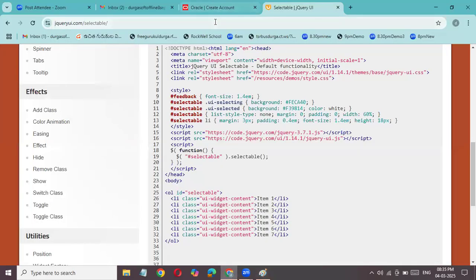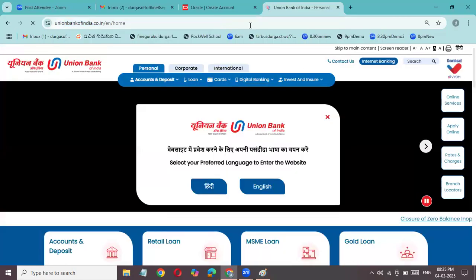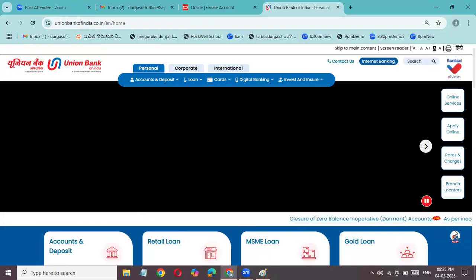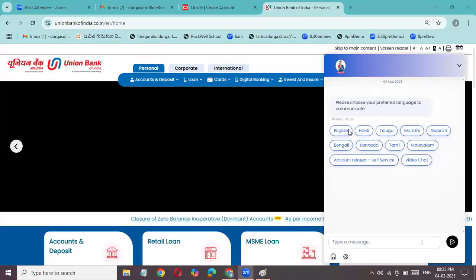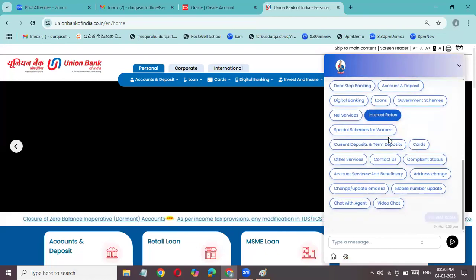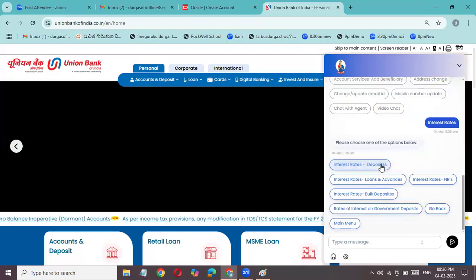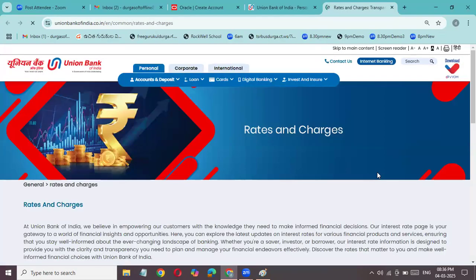Suppose you check the Union Bank site here. Without redirection, you will get output. See here, in this chatting window, whatever they are asking, we will click on it. Just click on English. Here, all menus. I want to know about the rate of interest on deposits. And then back to the main menu, click here for redirection. See, it is completely redirecting me.